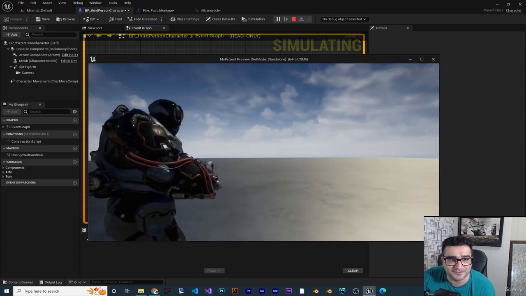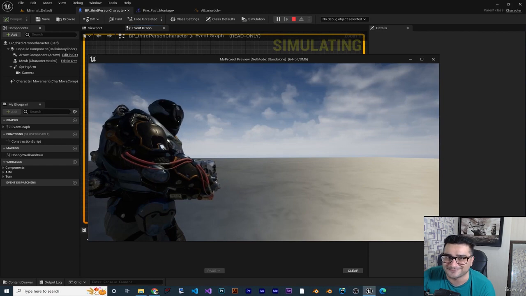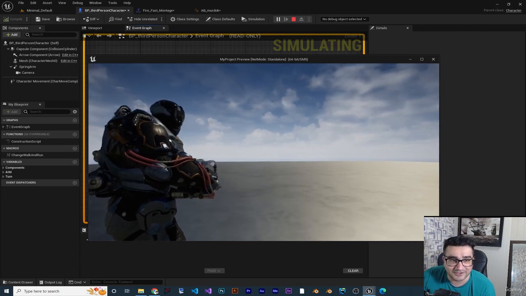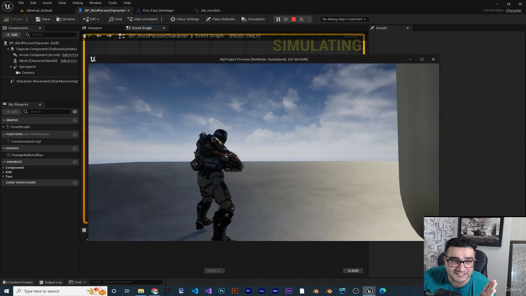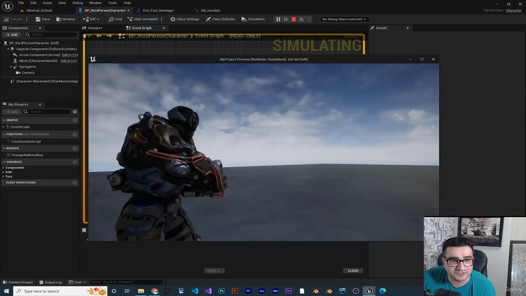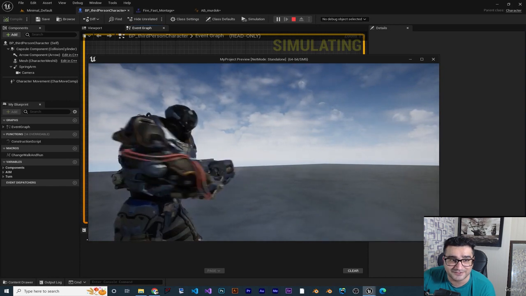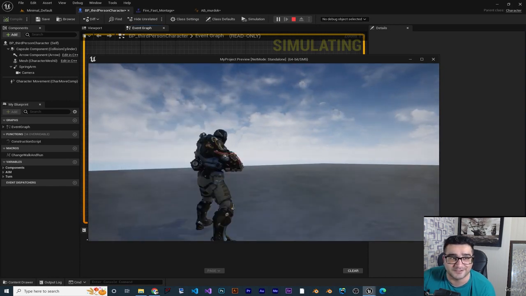Do you see any problem in here? Do you see any problem? There is a problem always. Right now, because we are looking forward, the animation is playing cool. But if we go to the left, if we hit the left mouse button, you can see it's not working fine. So what is the problem?